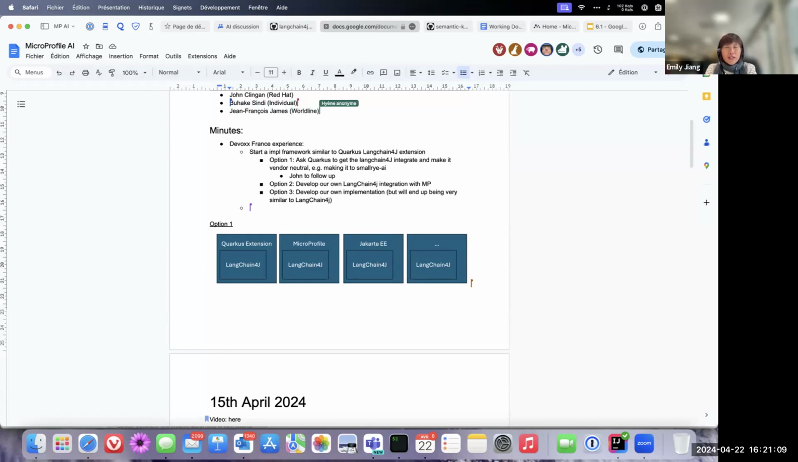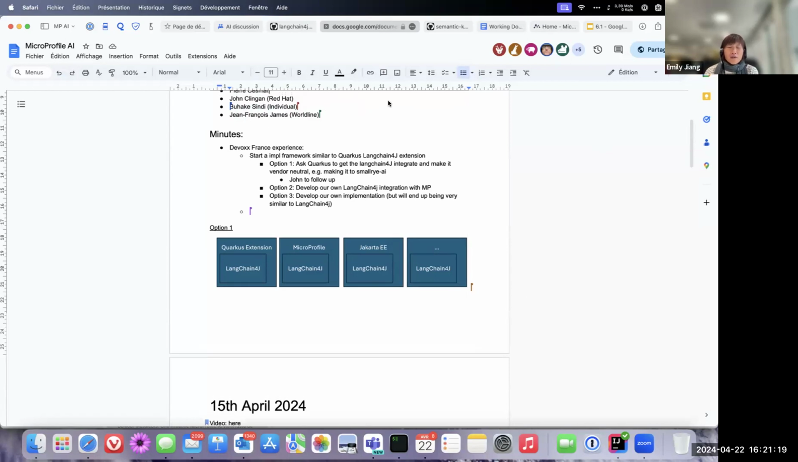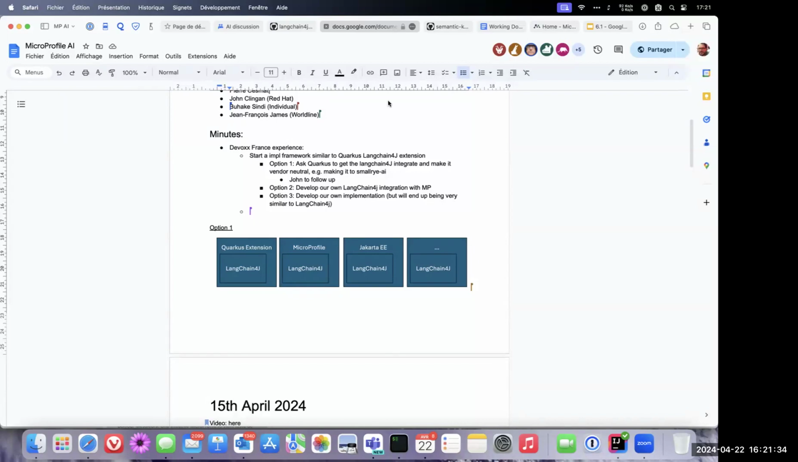So what we are doing here is coming up with an API framework to make it much easier for application developers and microservice developers to write microservices that talk directly with the LLMs. I don't know if everybody here agrees with this way of going on. Are there any strong opinions against?